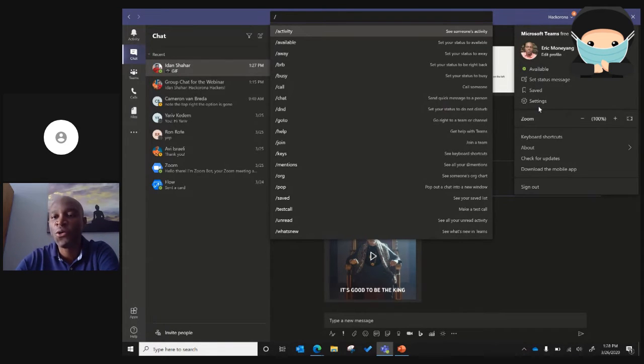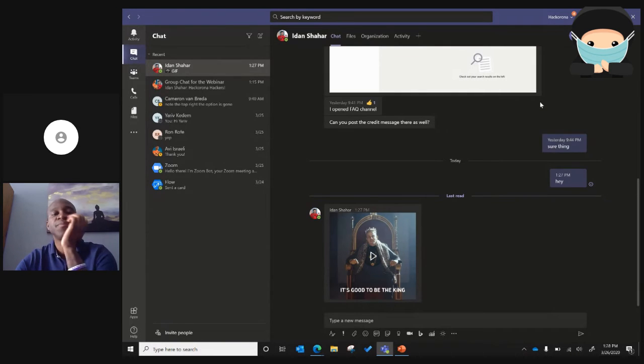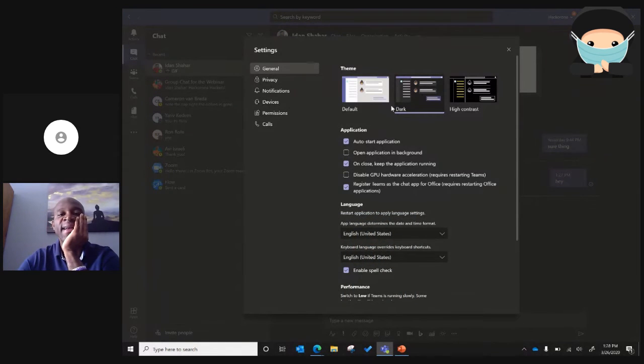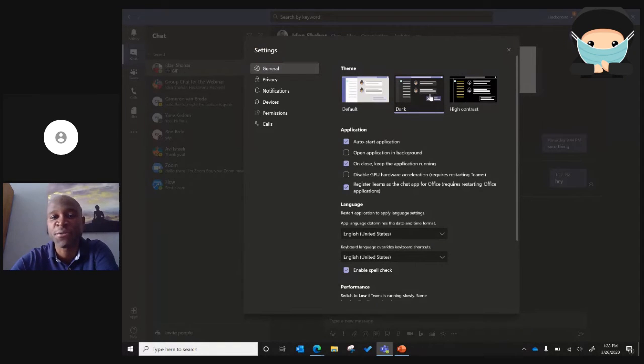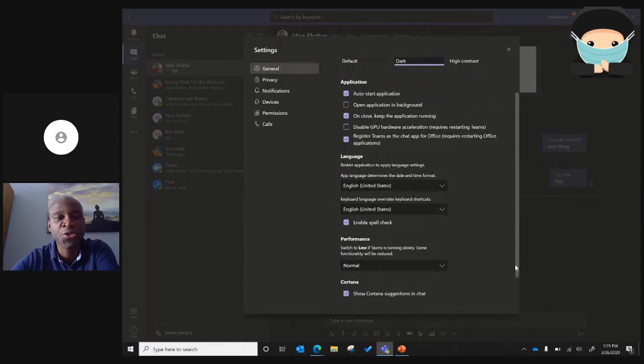Now, in terms of your own features as a user, if I go here, click on settings, I can decide to use the default theme of Microsoft Teams. I prefer the dark version, but you can change that as well. You can set auto start and open in background. So you have all those features that you can configure for your applications.